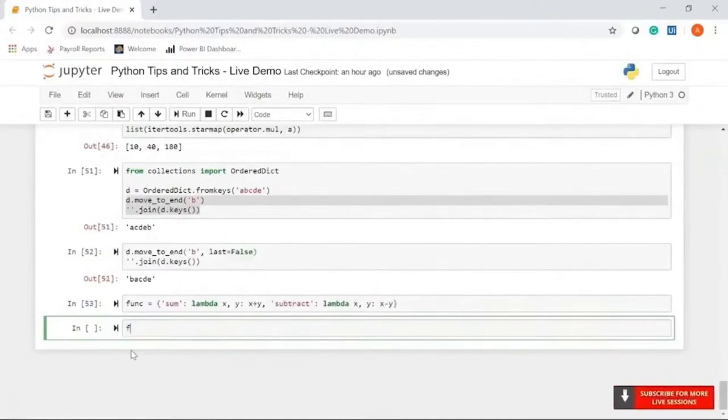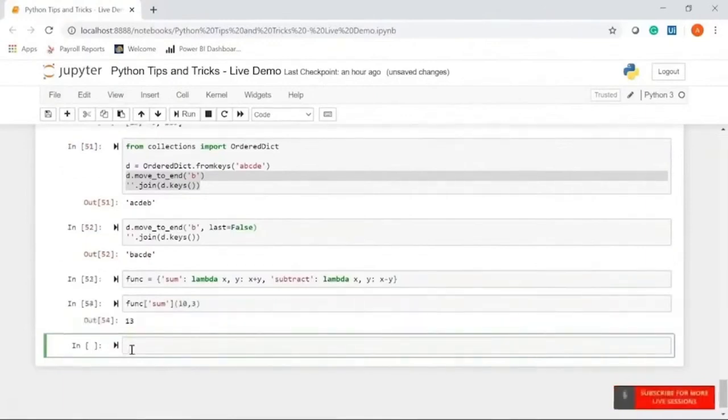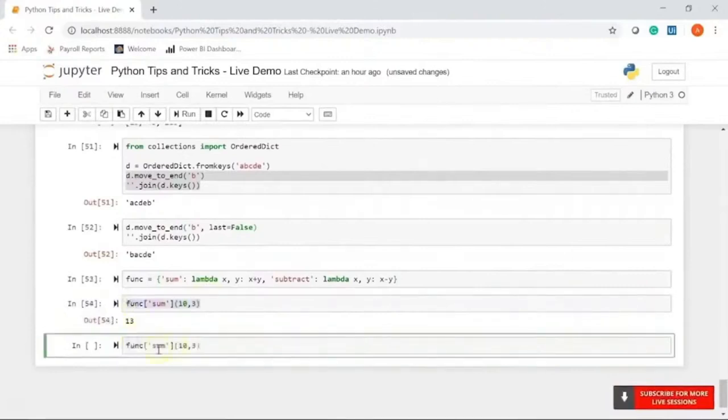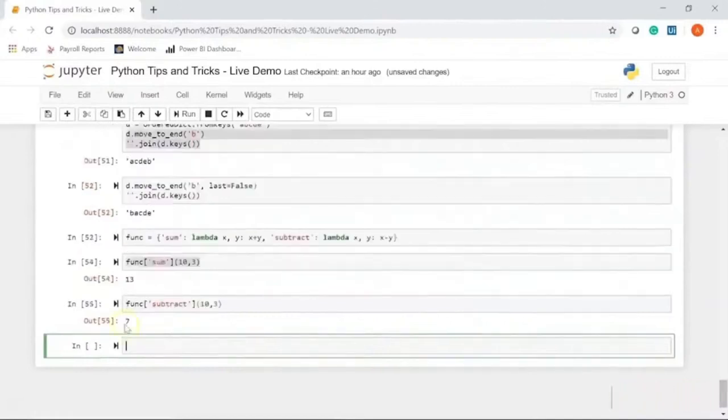So if you want to find the sum of two numbers, I have to call this first. I'll use func, and using square brackets I'll give my sum and then pass in my values, say 10, 3. This will add 10 plus 3 and return the result as 13. Similarly, if you want to subtract two numbers, I'll just write subtract here instead of sum, and it will return the result, that is 10 minus 3, which is 7.